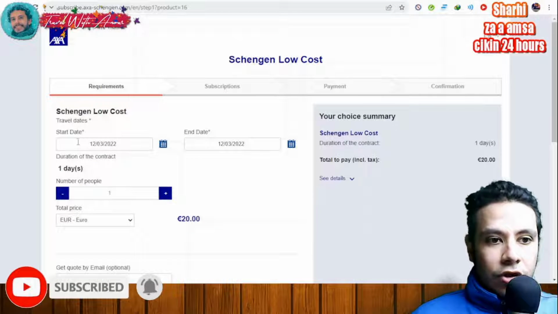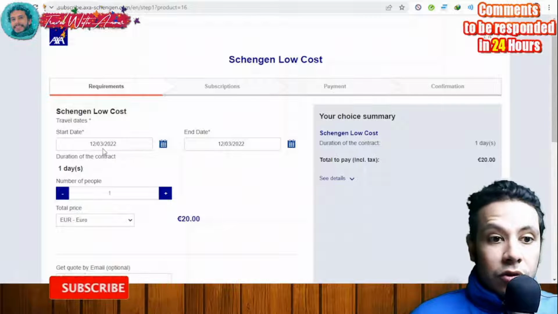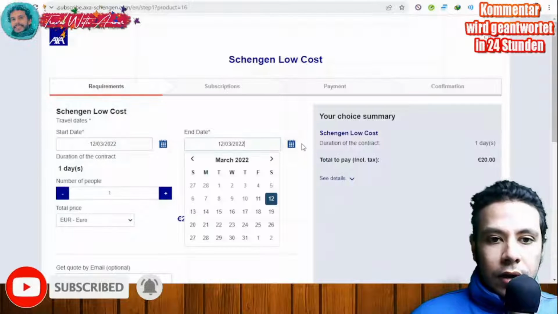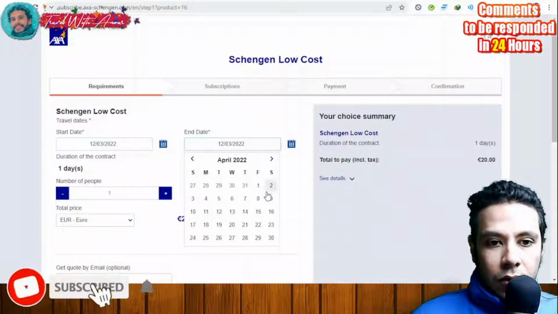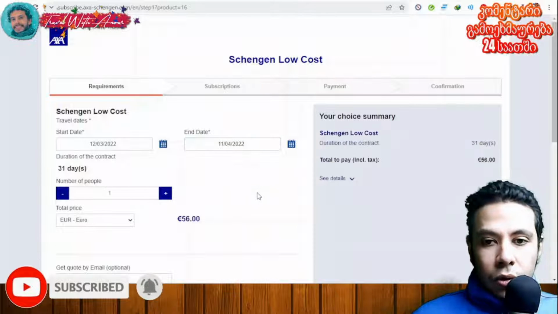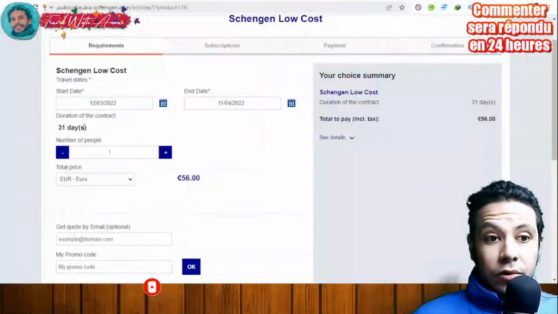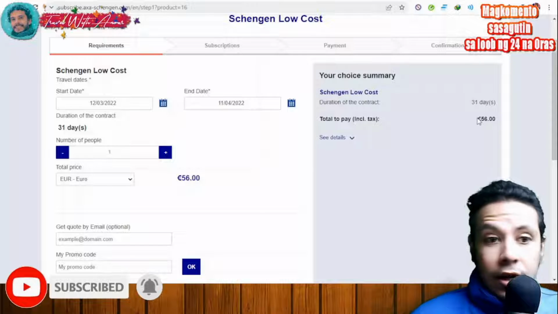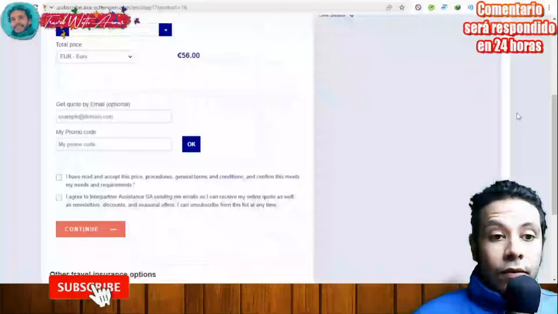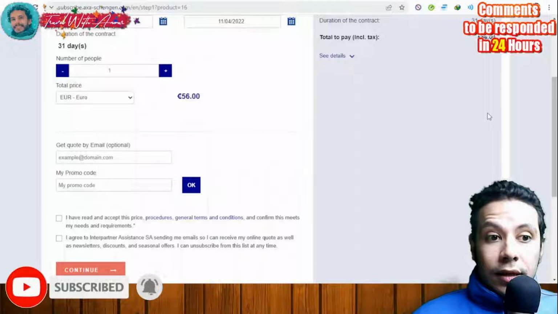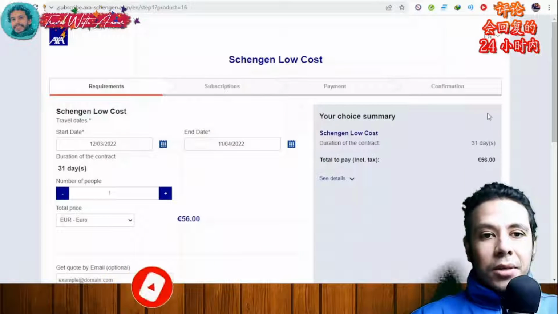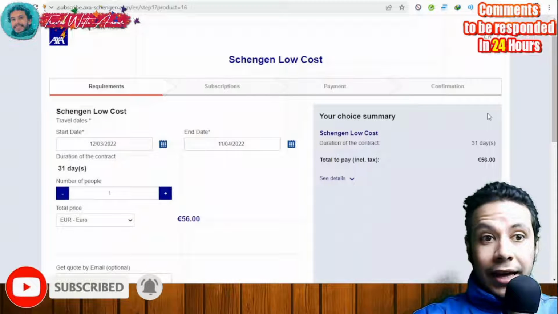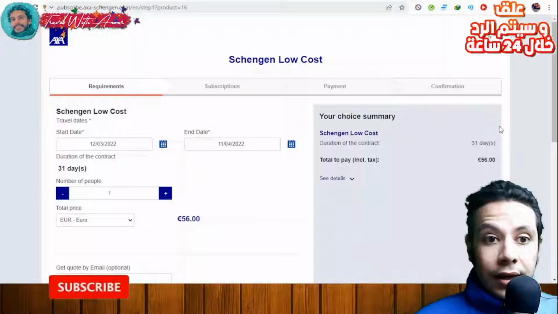They will ask you about the start date and the end date of your travel. So my first date is this one, 12, and my last date, let's say, will be the 11th of April, also for 1 month, 31 days. It's not a little bit expensive, it is expensive, and it covers only up to 30,000 euros. But you know, the difference is sometimes about the rate of the company, and also the categories they are covering in the travel insurance.